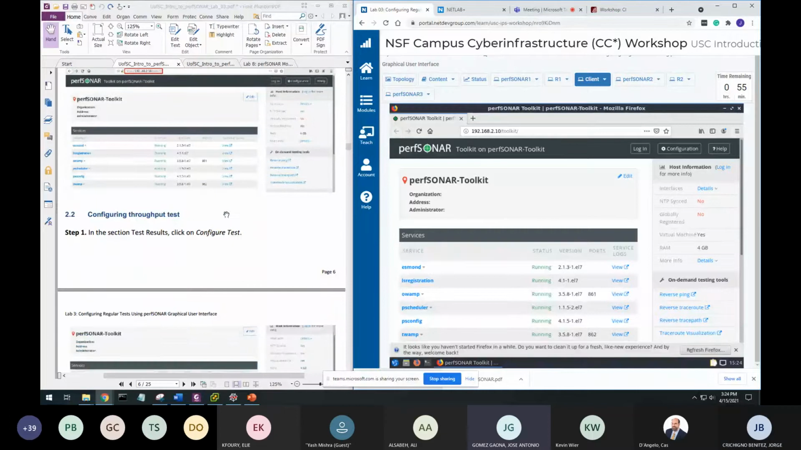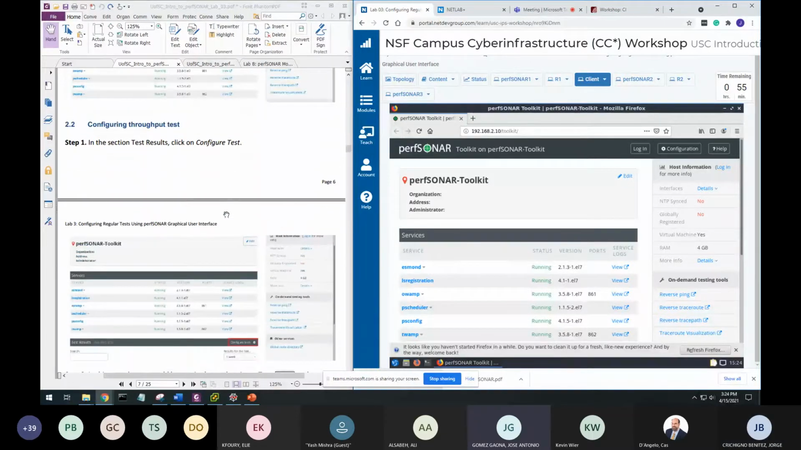Well, once we are here, we are ready to configure a throughput test. Notice that in lab 1, you can edit and add the information about your Perfsonar node, such as the name, the organization, the address, and the contact to contact the administrator.